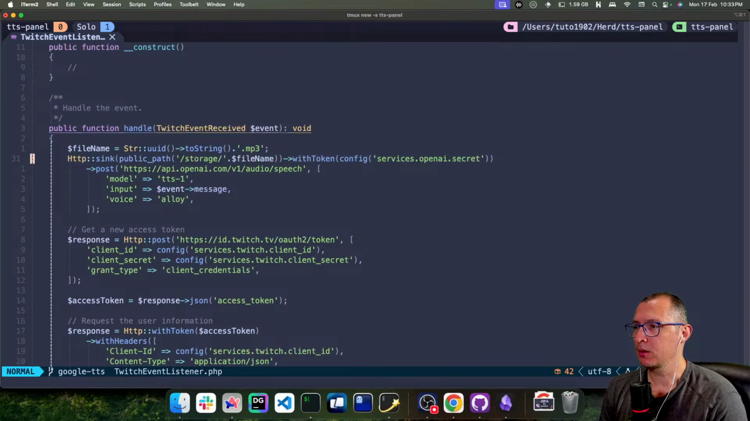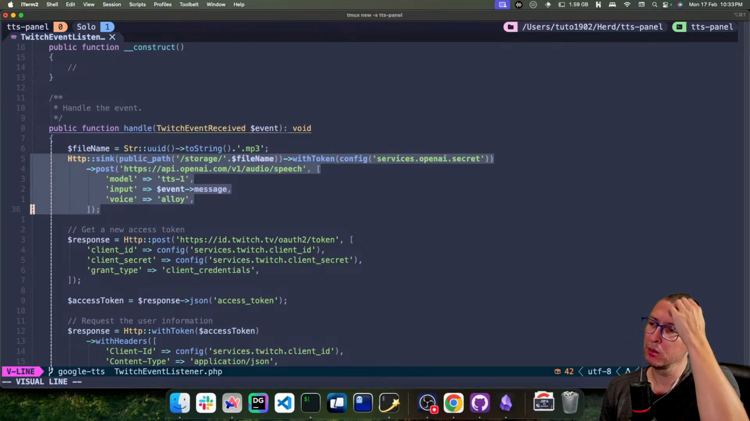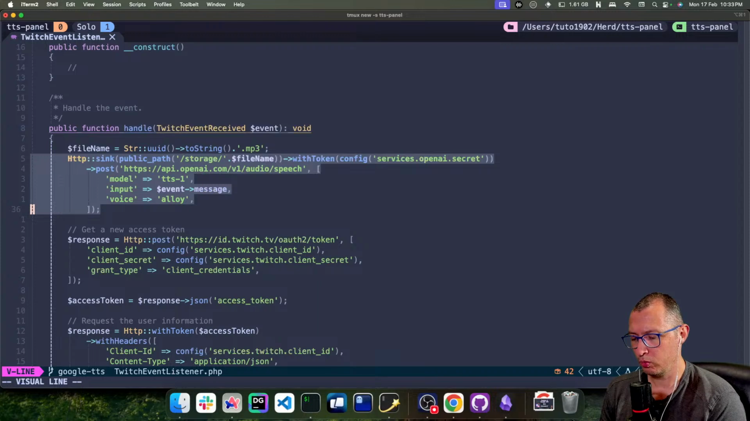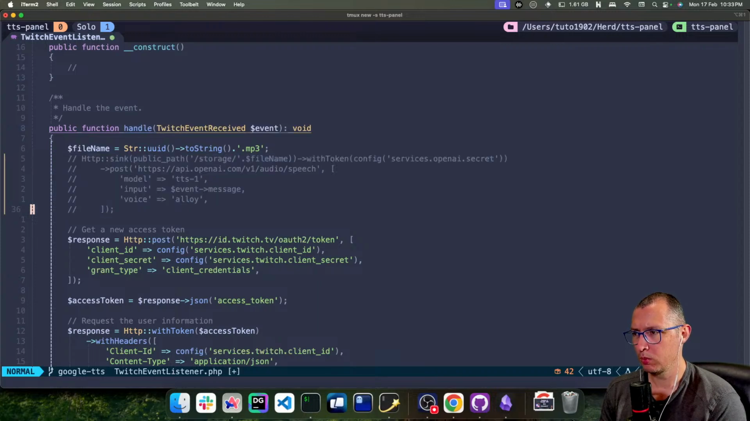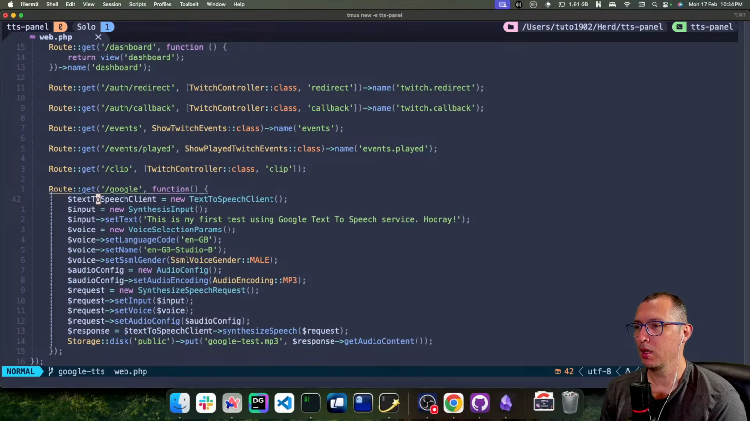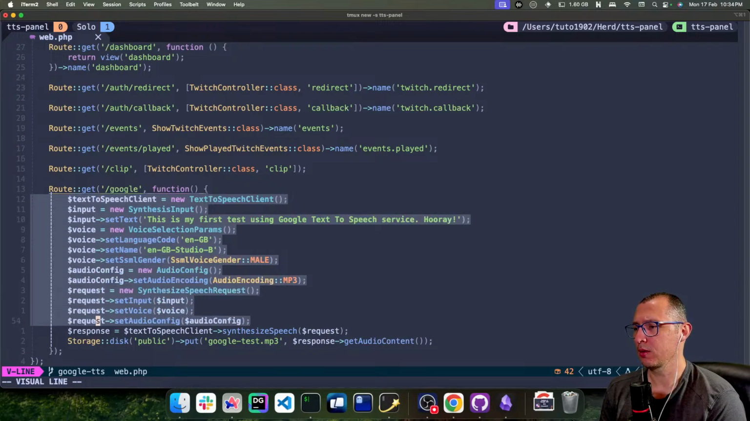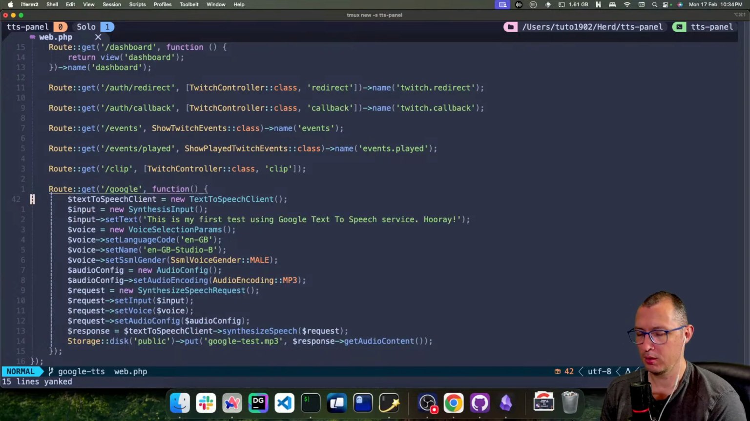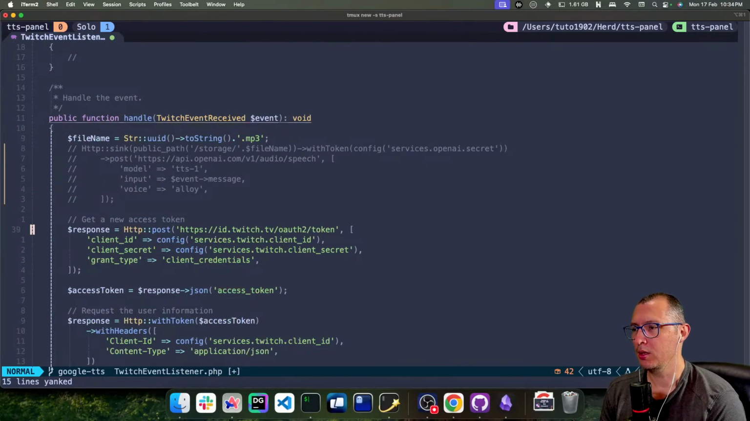I guess the file name I want to keep, and I'm going to comment that out. Let's get back to this. Let's copy this. Let's copy everything. Yeah, yoink. Let's just put it in there.